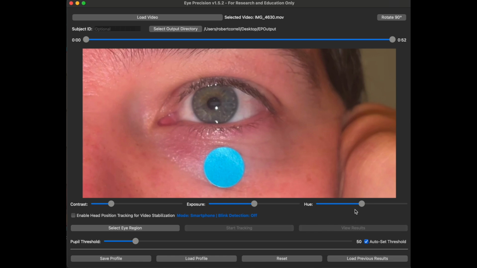Hello and welcome to another Eye Precision tutorial or explanation video. This video is a bit more specific. It's about setting the pupil threshold. It's one of the more confusing elements, I think, of the whole program. So I thought a quick video just to explain what it actually does.